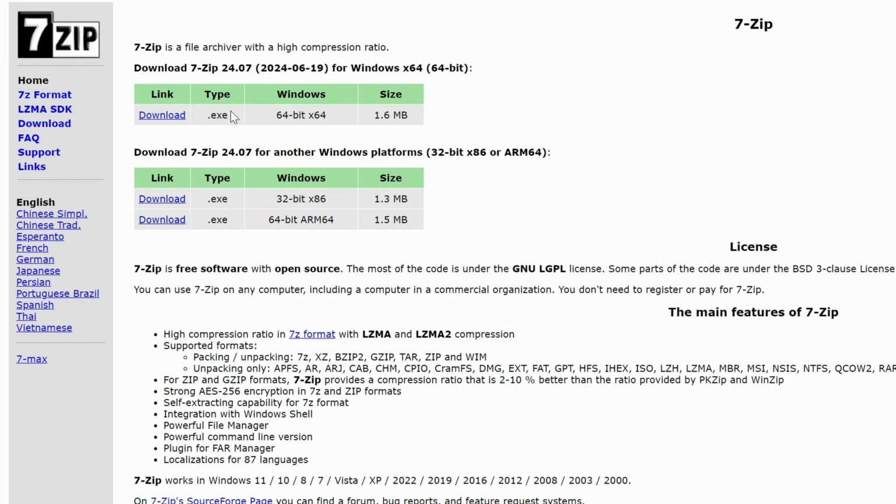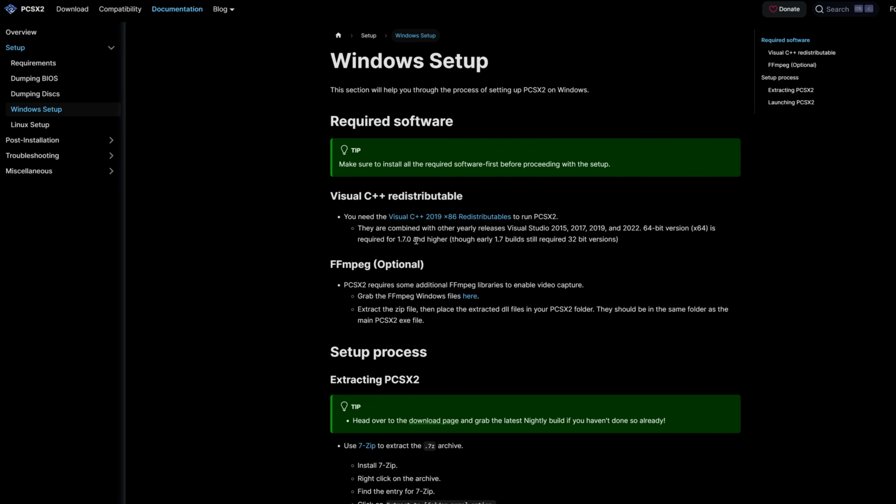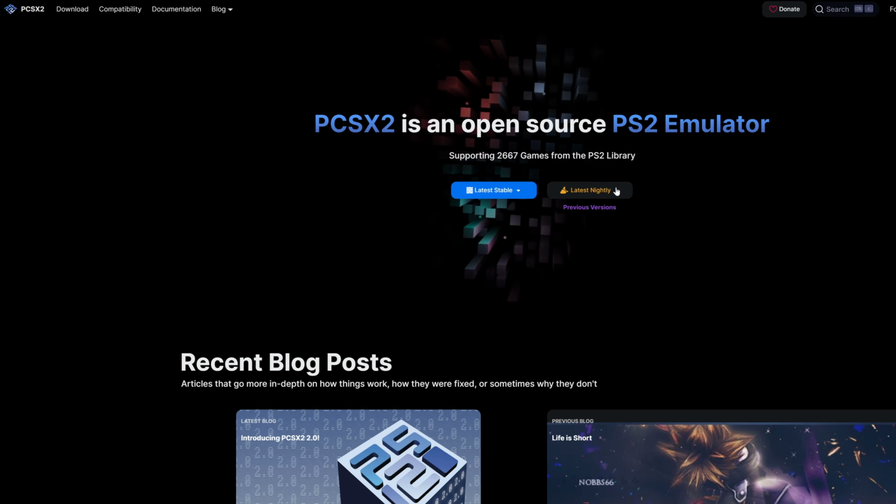You can download 7-zip. This is a free program which can extract the 7-zip archives from PCSX2. The thing you also need is the Visual Studio C++ redistributables. This is installed on most computers and it is also linked down below if you don't have it installed yet. But if you get an error about VC runtime not found, this is the issue. And if you want to record videos in PCSX2, you can download the libraries right here.